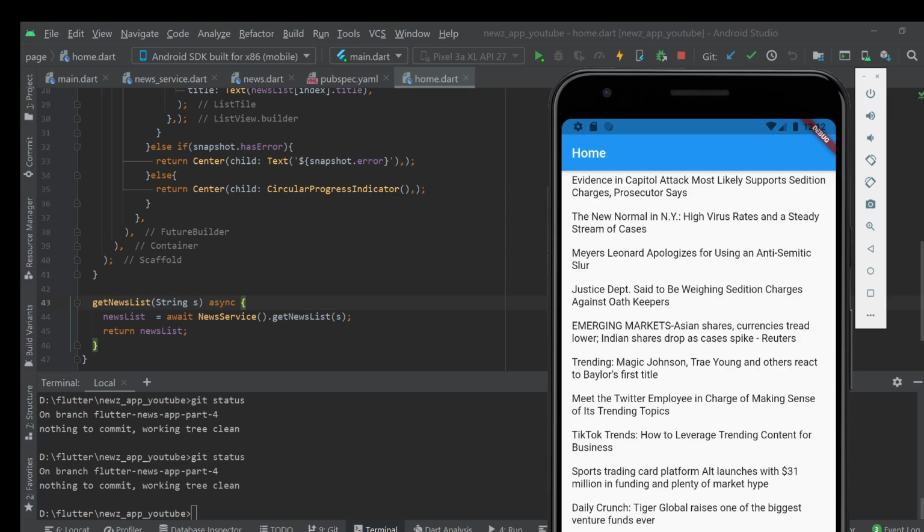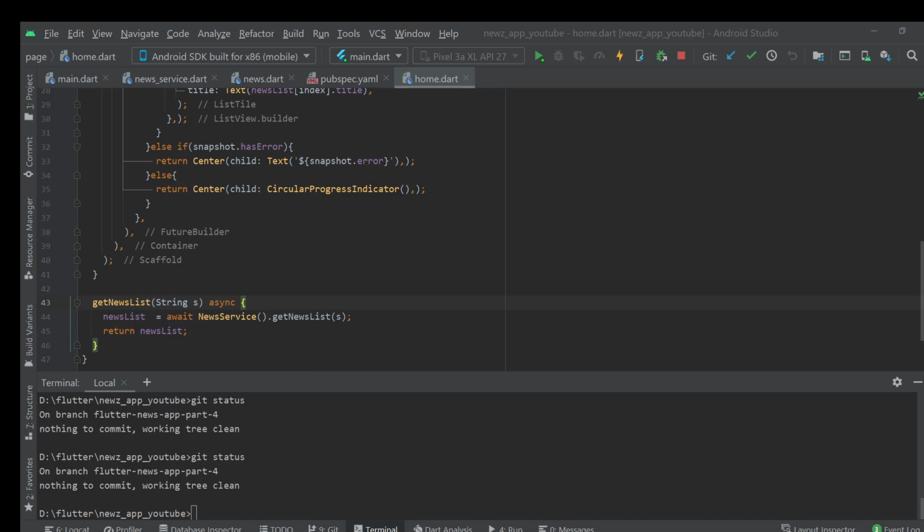Alright guys, so in the last video we got this news title up and working. Now we'll continue where we left off. So let me just remove this here, and now what we are going to do is display all the detail, including the news image and the news detail and the author and all that kind of stuff. We will do it here.